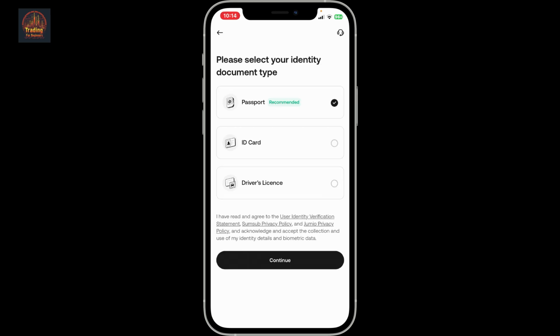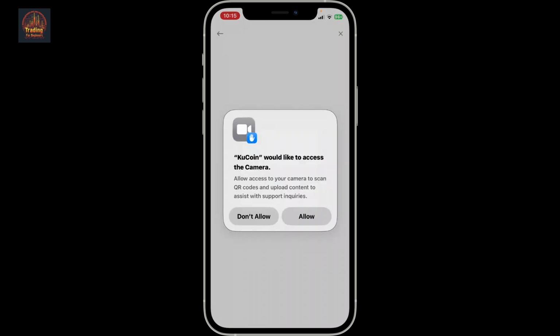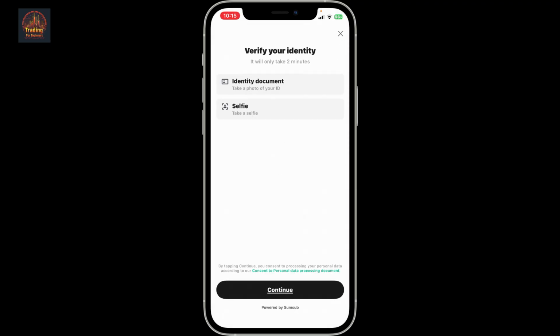Now, select your identity document type that you can provide to verify your identity. You can choose passport, ID card, or driver's license. Choose any one option and click Continue. Now take a photo of your passport on the next page. Make sure that you do it according to the info displayed on the screen. Allow camera access for KuCoin on your smartphone and then click on Continue.